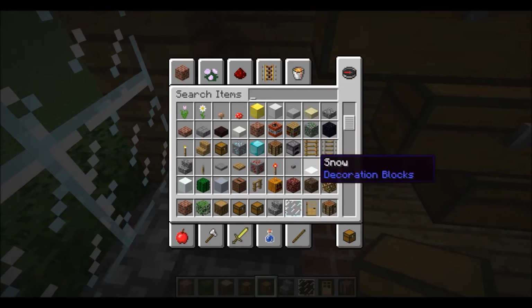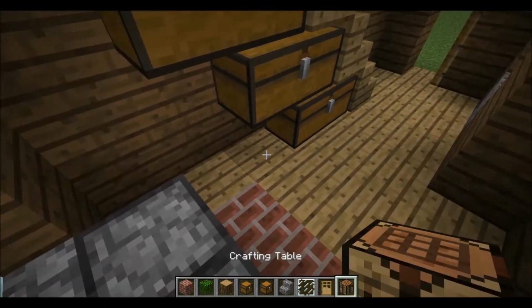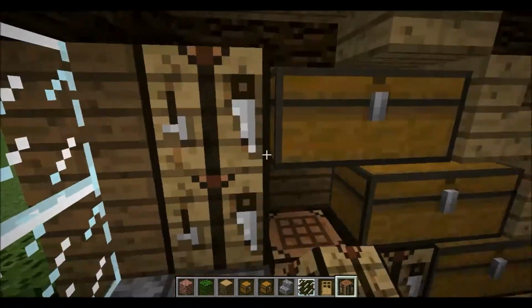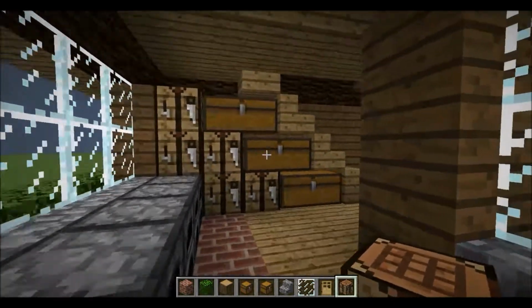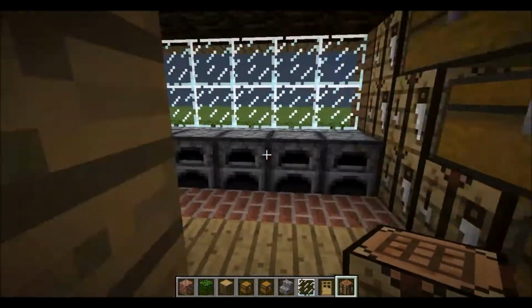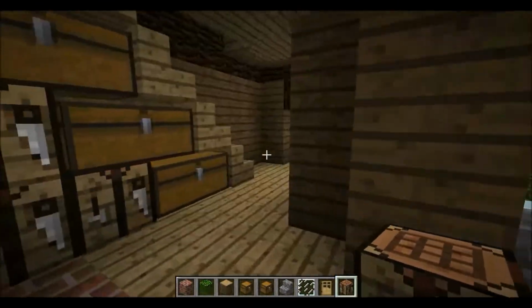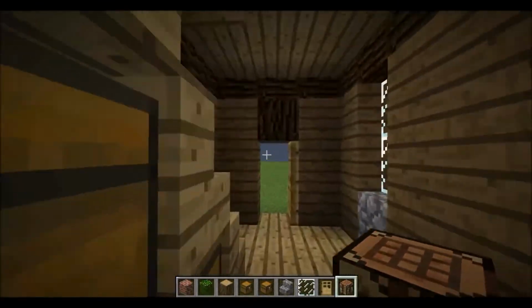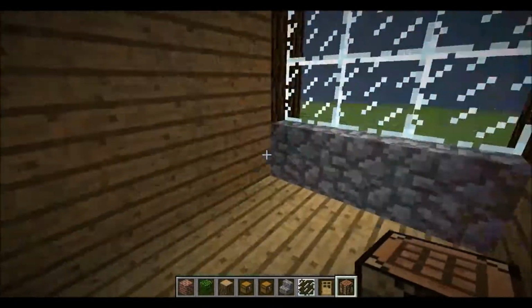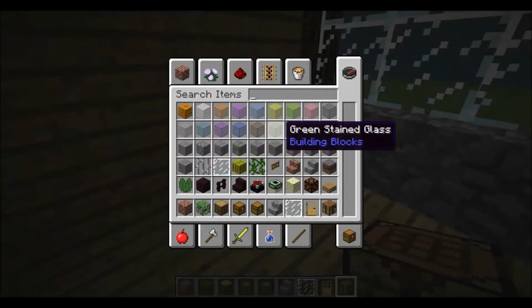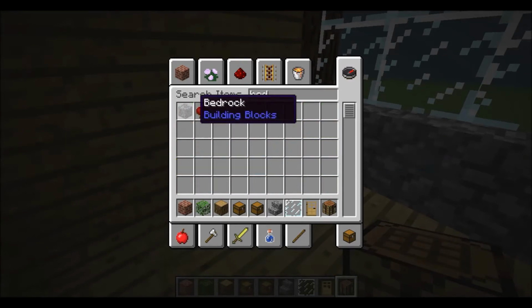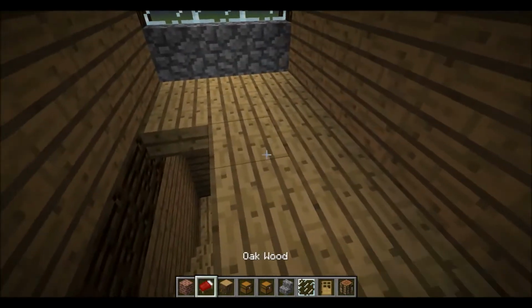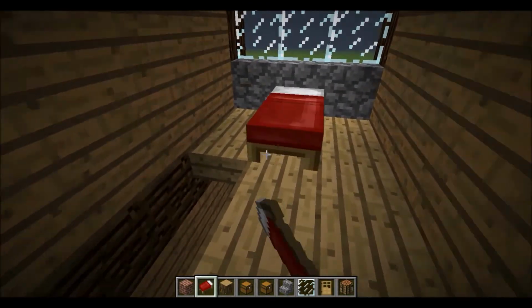And then what we can do is we can have crafting tables. So this is obviously completely survival friendly. There we go. That's good. And a very compact storage. Yeah. And then upstairs we can have a bed. So a bed here. I'll just search it up. Bed. There. Okay. And we can put it over here.